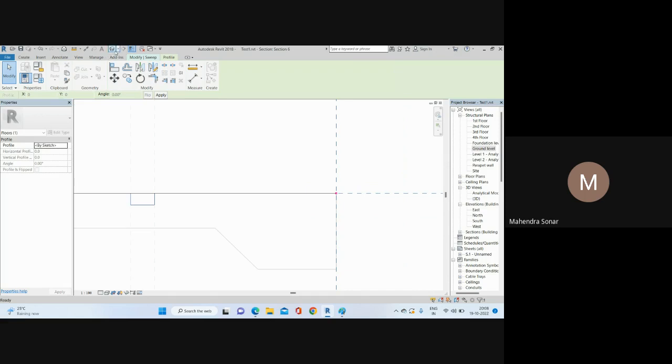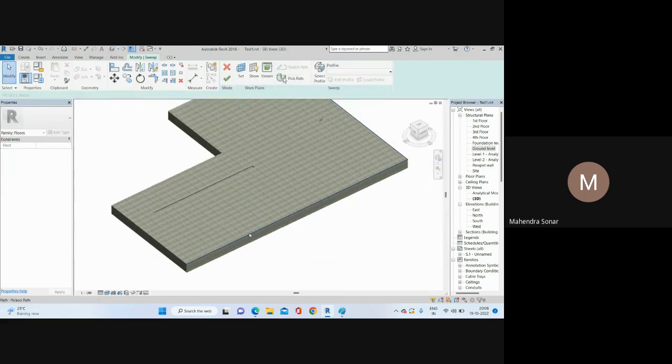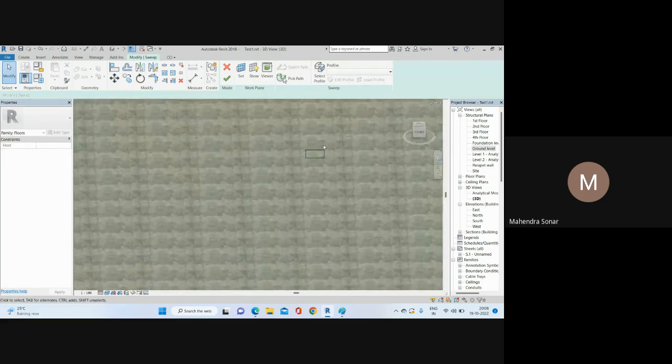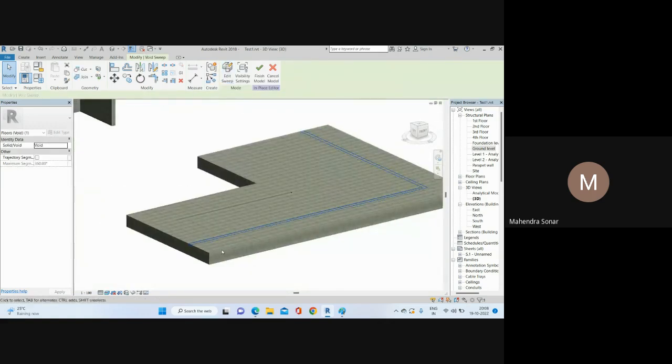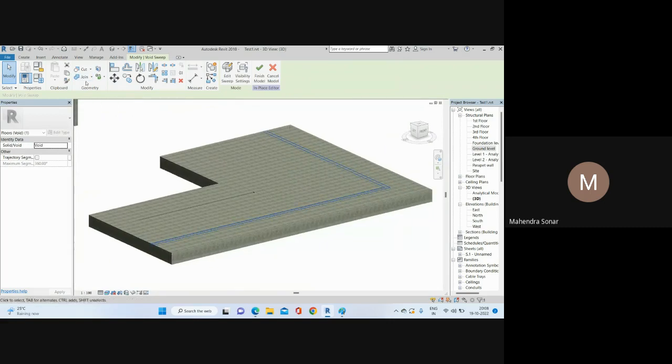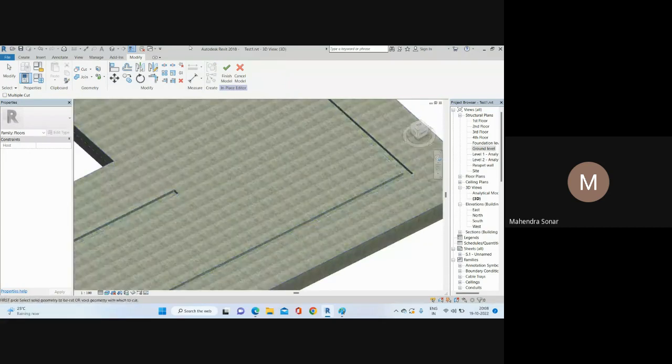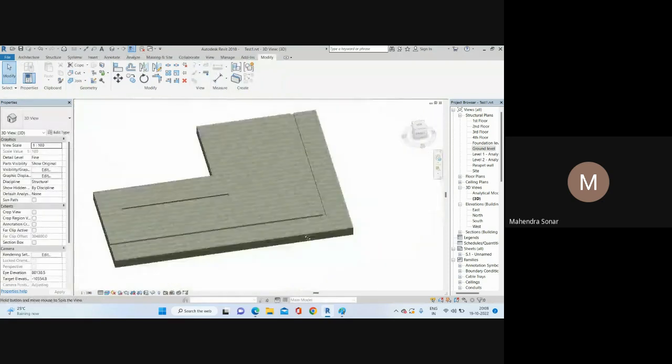If you look in 3D view, you can see your shape here. Okay, and if you click here again, then you can highlight your profile. You can see I have given the path from this point to this point. Then after that you need to cut this. So you click here, cut, select your profile and select your slab. You can see I have added it, and just finish, like that.